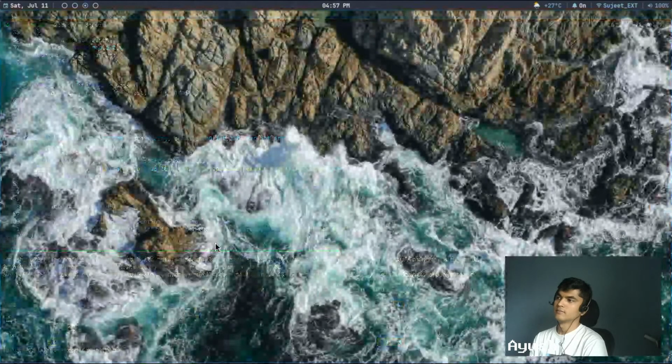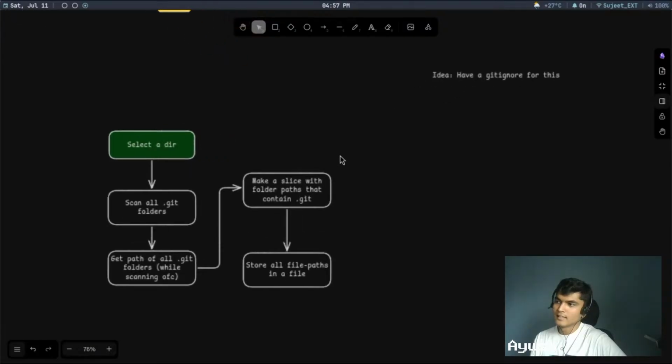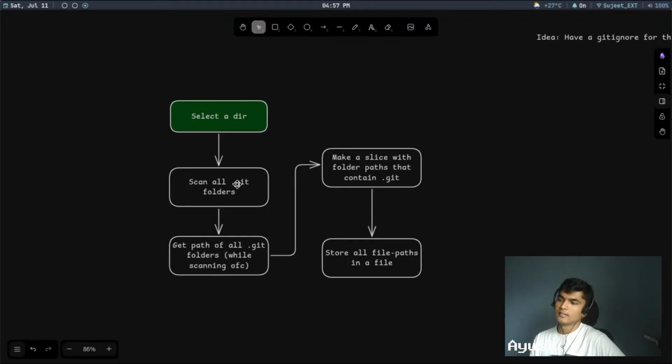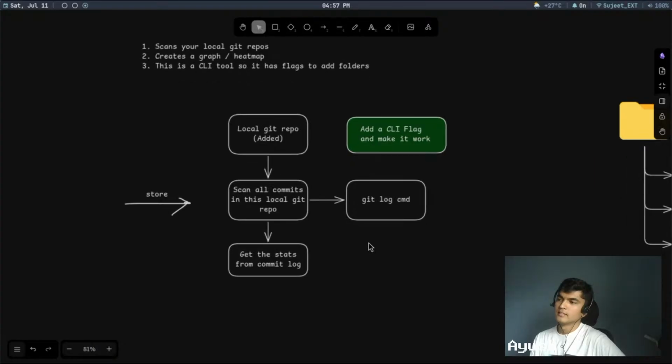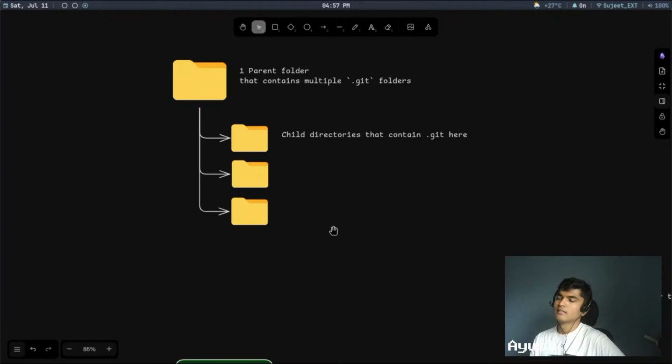Again, I'm not sure if anyone is watching right now, but this is how the thing works, right? The git directories one. It selects a directory, it scans for all the git directories over here. If the directory is empty, we have a fail safe for that. Then get path of all .git folders while scanning. Yeah, we make a slice with folder paths that contain .git. We store all file paths in a file, right? And then this is just an overview of how it works. And yeah, that's pretty much it.